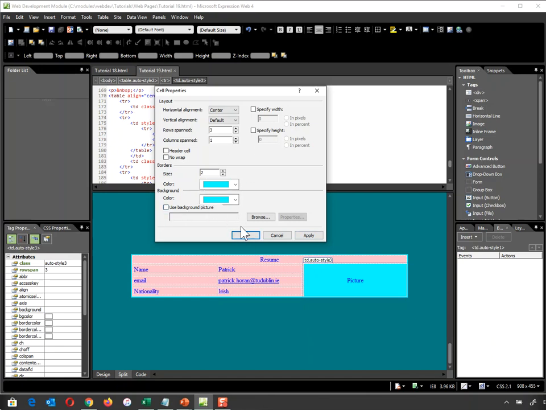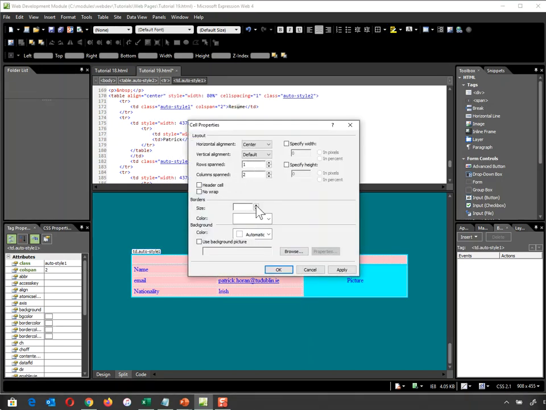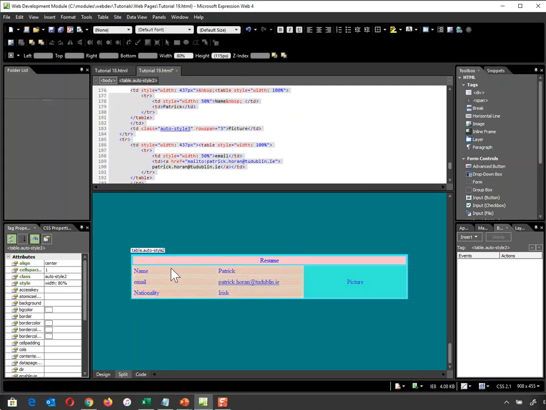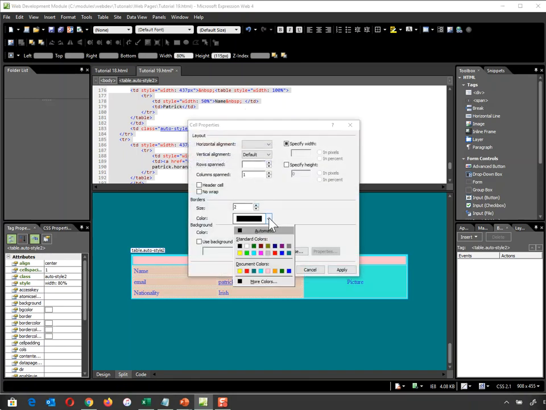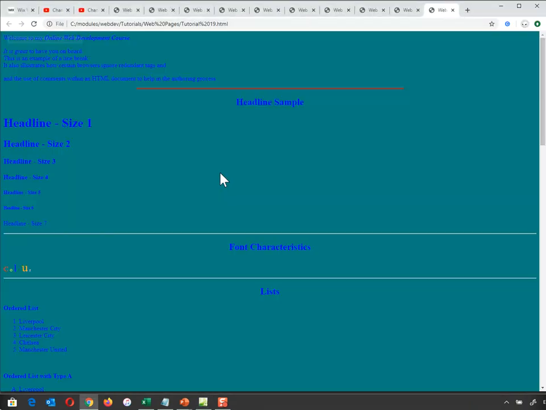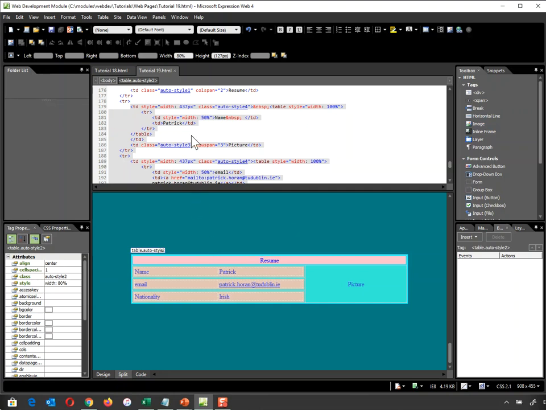So I'm not going to put a picture in here, but I'm going to just jump into a few of these cells and go cell properties. Most important here I'm going to do is size 2 and aqua. And these ones down along here. Cell properties, size 2, color aqua. Okay, and you can see that now I need to take the space out of this one here, but my cell is starting to take shape there, okay?